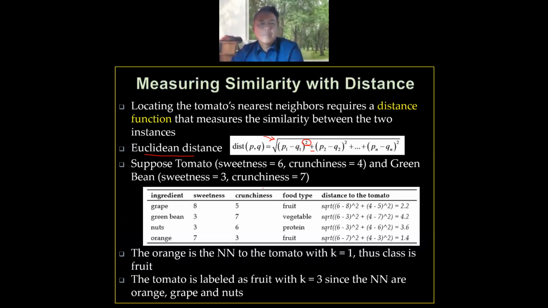reduce the value. Okay. So for example, suppose we have the tomato, the sweetness is 6 and the crunchiness is 4. And the green bean, the sweetness is 3 and the crunchiness is 7. If you want to take the difference between the tomato and the green bean, what we do is 6 minus 3, and then 4 minus 7. And we take the square, add them together, take the square root, and this is the value that we get. So we'll do that for the rest of the ingredients that we have, like the grape, nuts, orange, and we look at the distance here.